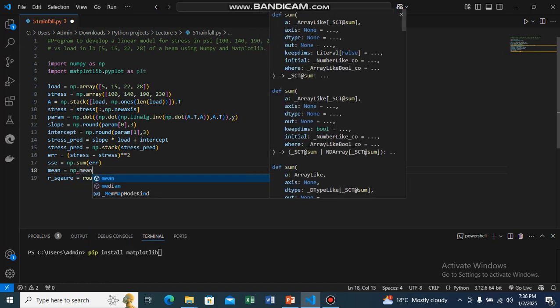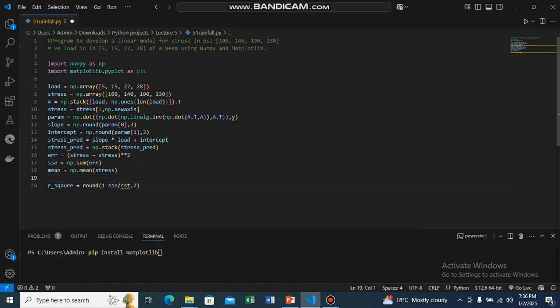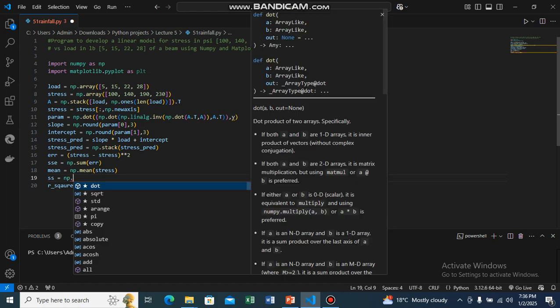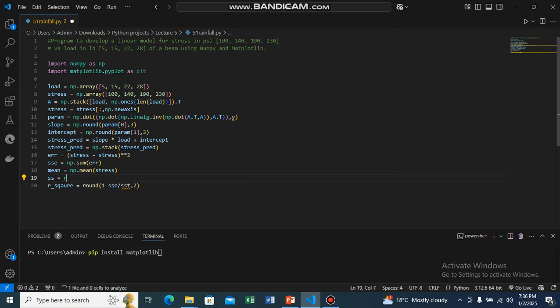The mean is np dot mean. We have to take the mean of stress, and sum of squares SS will be equal to np dot sum of our stress minus mean value, and we have to square it. We have to calculate the square value of it, and we get the SS value, and SST value will be np dot sum of SS.